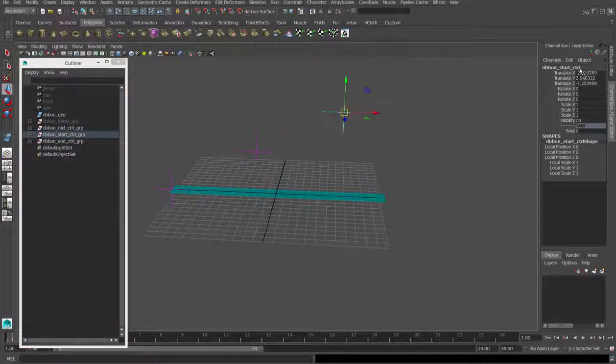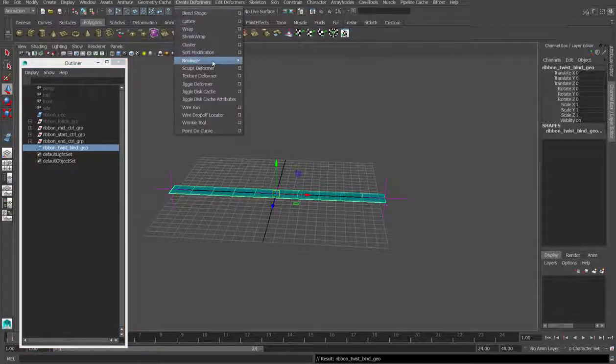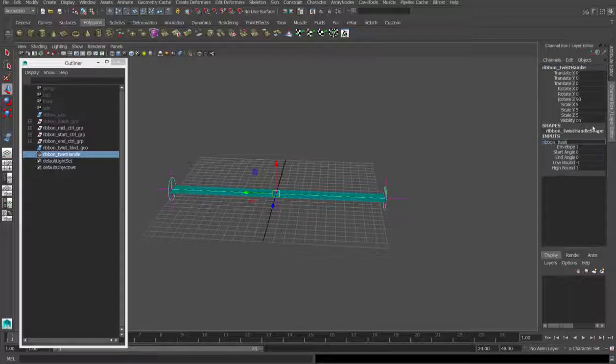Now that we have our controllers, we can start with the deformers. I'll start by duplicating the ribbon surface and hide the original. This will be our twist deformer. I'm gonna apply a twist deformer to this. Rotate it 90 degrees. I'll call this ribbon twist handle. And the deformer.